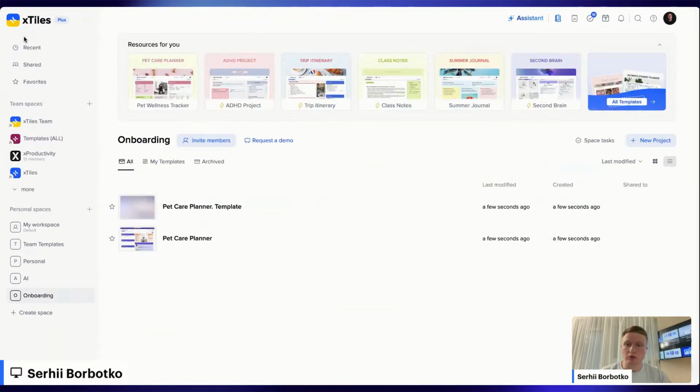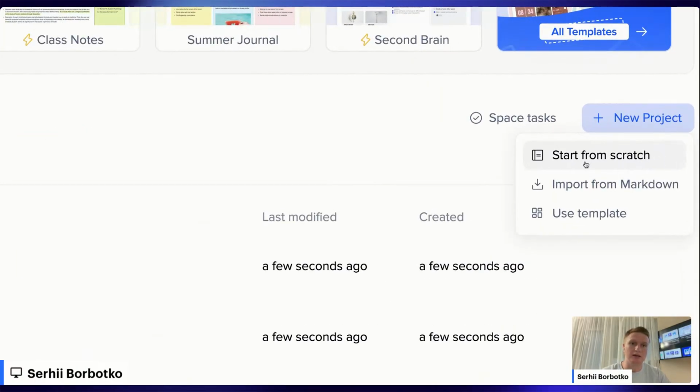So we can go back to our home, like to our onboarding workspace, like personal space, doesn't matter. And I want to show you a couple of more capabilities and ways, let's say, how to start to work inside xTiles. The first one is the most obvious one, to start from scratch. I believe it's also a great idea for users who want to try everything by themselves.